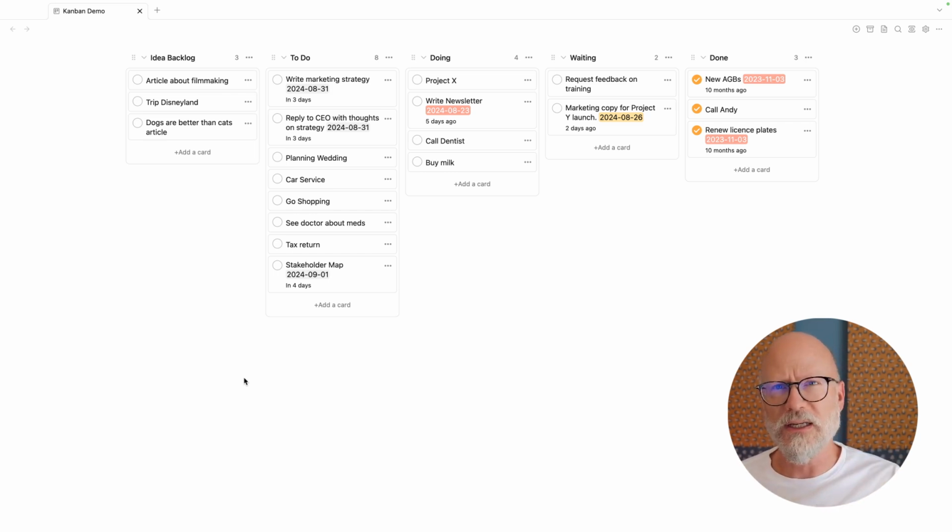I've got this running in Obsidian. You can do it in Trello. You can do it obviously on a whiteboard with Post-it notes, but you can't sync that. So I prefer to do it on a digital tool. There are a few basic principles to the idea of this.